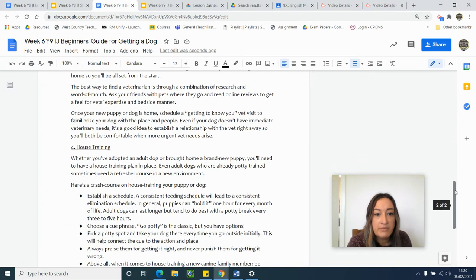Ask your friends with pets where they go, and read online reviews to get a feel for pets' expertise and bedside manner. Once your new puppy or dog is home, schedule a getting to know you vet visit to familiarise your dog with the place and people. Even if your dog doesn't have any immediate veterinary needs, it's a good idea to establish a relationship with the vet right away so you'll both be comfortable when more urgent vet needs arise.